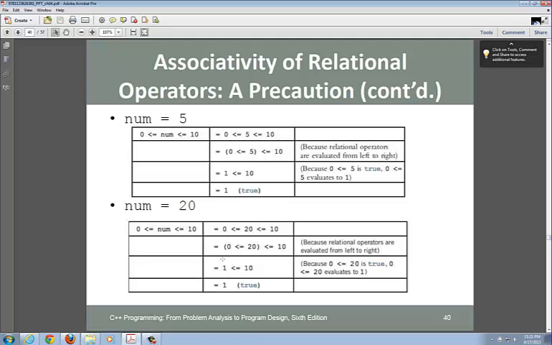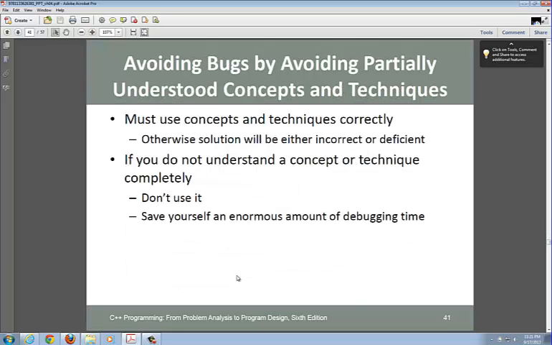Okay. My point in saying this is, you want to avoid this ambiguity as much as possible. So I would keep things as logical operators just to simplify a lot of things. Let me move on and talk to you about avoiding bugs and avoiding partially understood concepts and techniques.